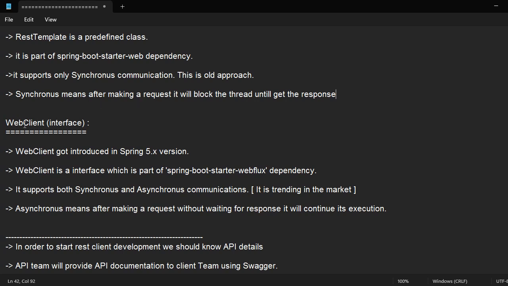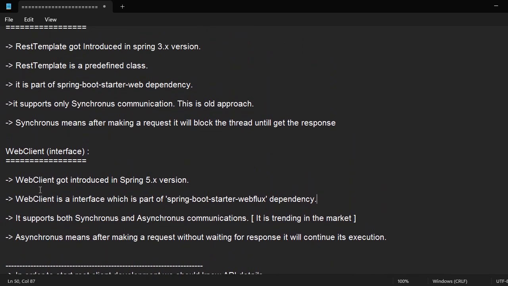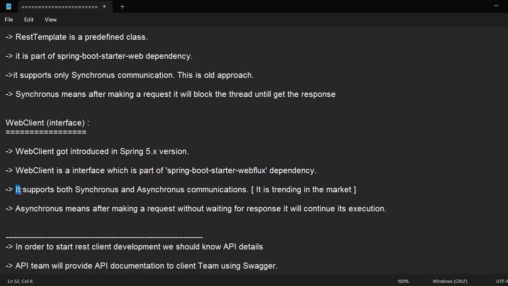WebClient is an interface that was introduced in the Spring 5.x version. It is part of the Spring Boot starter webflux dependency. If you want to work with WebClient, you need to add the webflux dependency in the pom.xml. It supports both synchronous and asynchronous communication, and it is trending in the market. If your requirement is synchronous, you can use it, and if it is asynchronous, it will support that too.